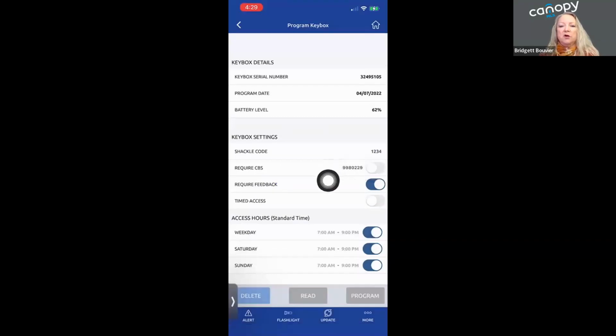If you want to add your call before showing number here, you can. And the call before showing number is an extra layer of security. So let's say someone is familiar with the call before showing, they want someone to have 2 bits of information before they can get into the lockbox. You can activate that there. You can toggle on require feedback, and you can also change the time that someone can enter into your lockbox.